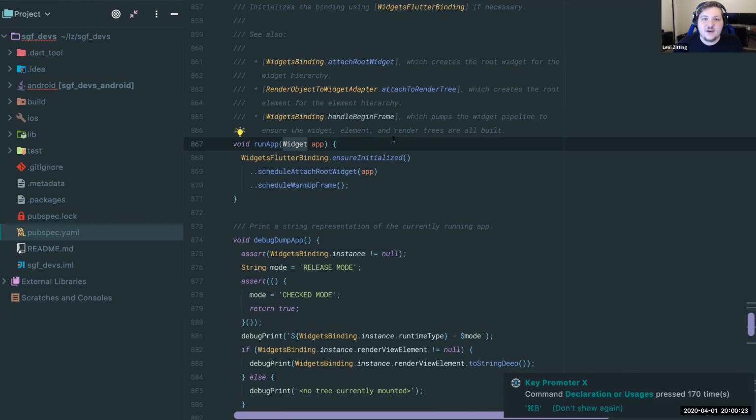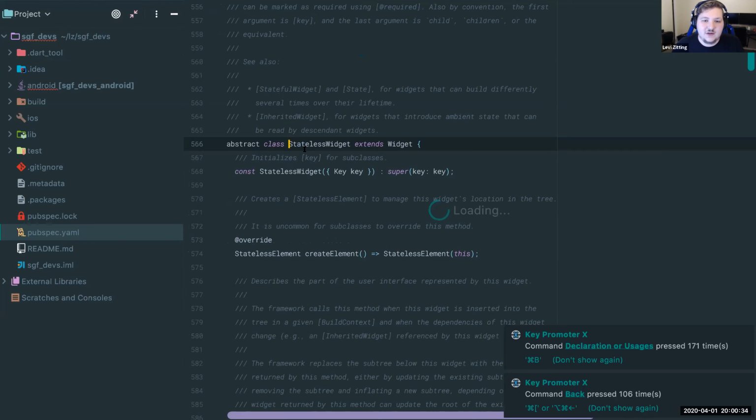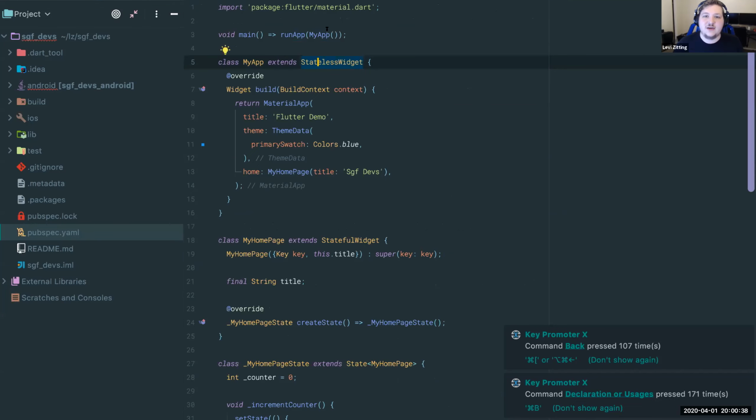Okay. And if I jump back, you can see we're creating an instance of this MyApp class that extends StatelessWidget. And so it should stand to reason, if we jump up the inheritance chain here, so I'm clicking on StatelessWidget, we see that StatelessWidget does in fact extend Widget. So we're passing in the right type there.